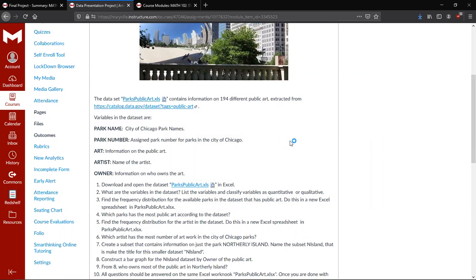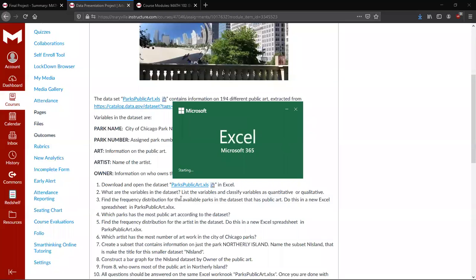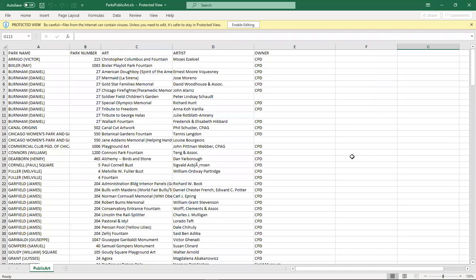And they've got a bunch of questions there, so you have to say what the variables are, say if they're quantitative, which means they're numeric, say if they're qualitative, which means there's some sort of category. And then they ask you to make a frequency distribution. So I was going to kind of walk you all through how you can quickly and easily do that.